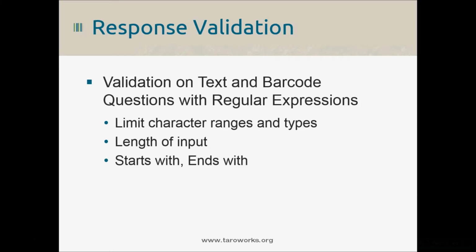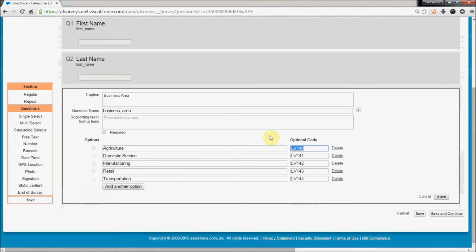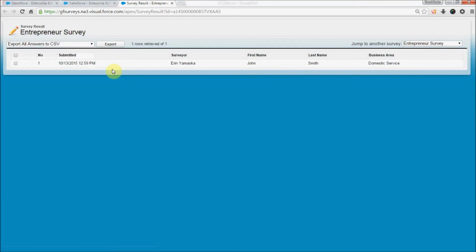Let's take a look. Once coding is enabled, you can enter an optional code for each single select and multi-select response. Then, when you go to export the data, you can choose whether to export the codes or the answers that were displayed to the mobile user.